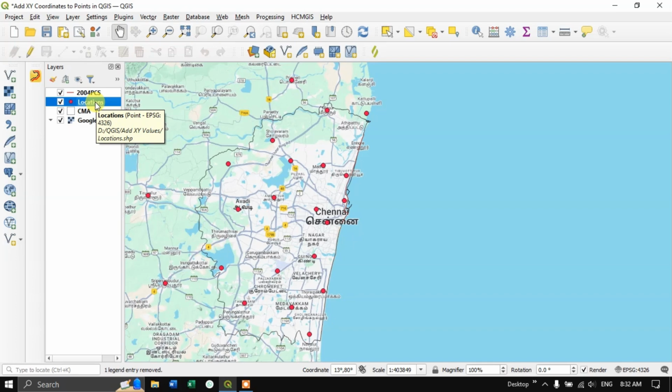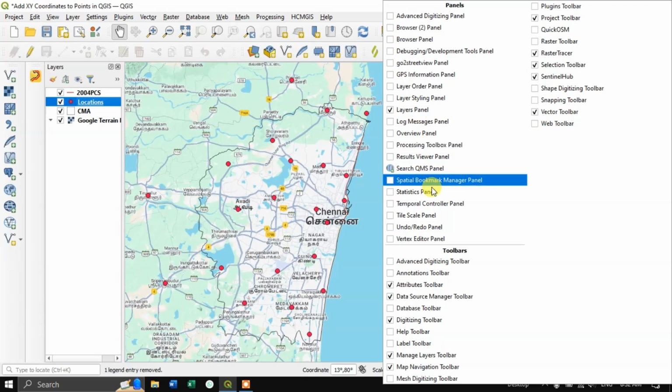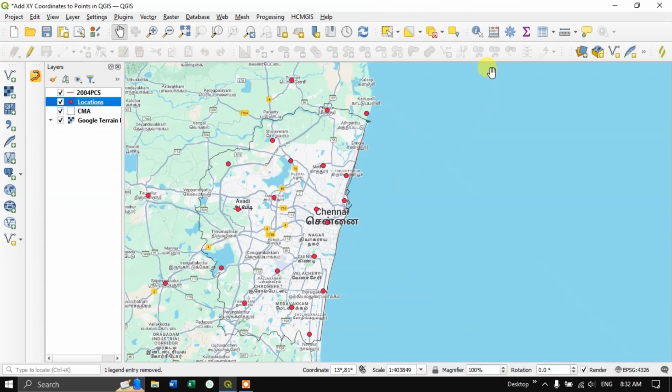First, in order to move those points, lines or polygons, we require a tool. So in this empty space, right click, and you can see under toolbars, the advanced digitizing tools toolbar. Now click here to enable it. As you can see here, this is the tool.